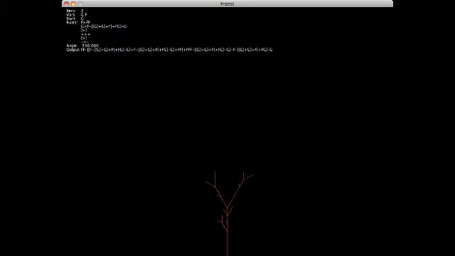The meanings of the symbols are fairly straightforward, so they have been more or less hard-coded. But this first L system that's on the screen now is a tree. It's taken from Wikipedia, the actual L system.